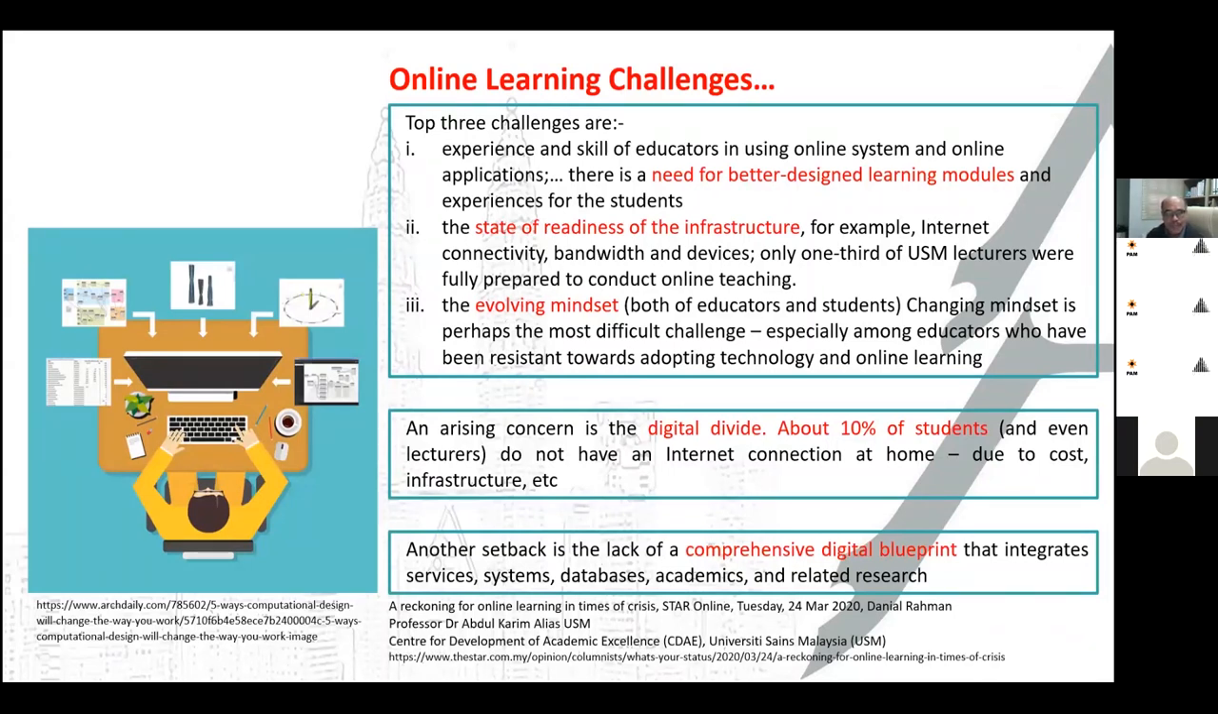And of course, the rising concern is the digital divide. About 10% of students or even lecturers do not have an internet connection at home. And another setback is the lack of a comprehensive digital blueprint on online teaching and learning.